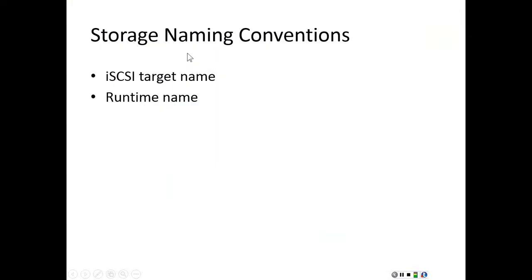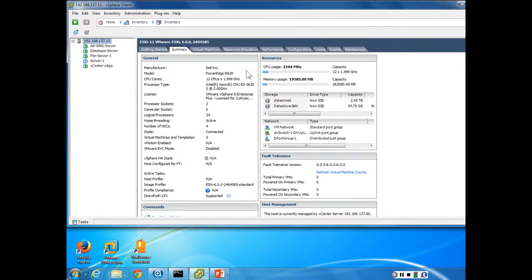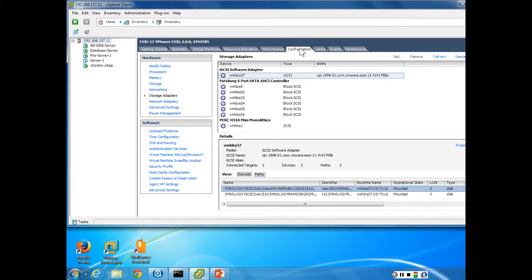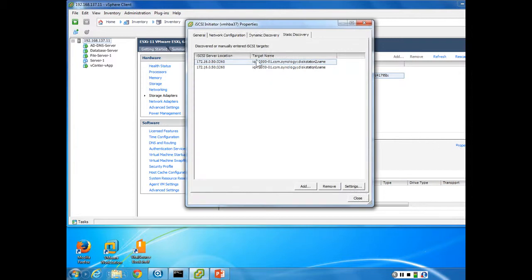Now let's look at storage naming conventions. Let's look at the iSCSI target name and the runtime name. We'll start out with the iSCSI target name. If we look under configuration and we select the iSCSI software adapter followed by properties, we will see a target name of IQN.2001.synology.com. This is what's called the iSCSI qualified name.